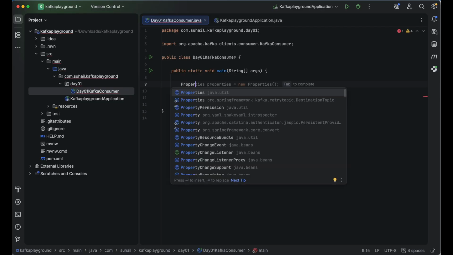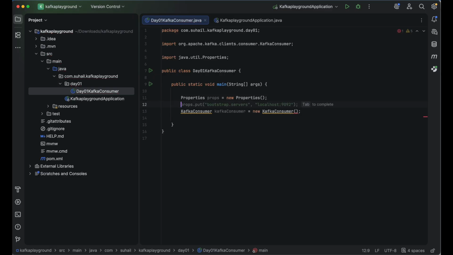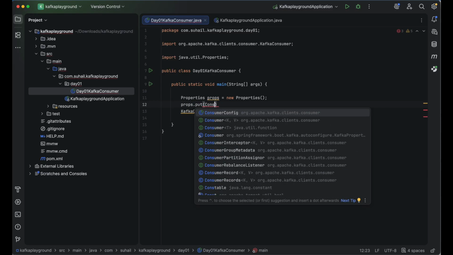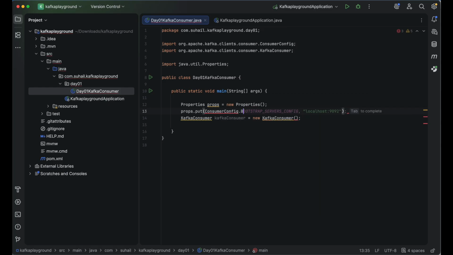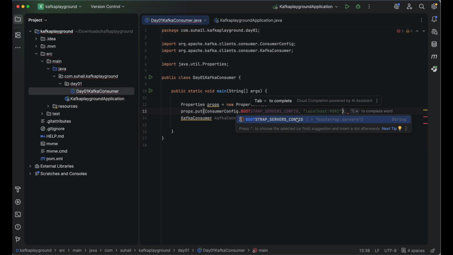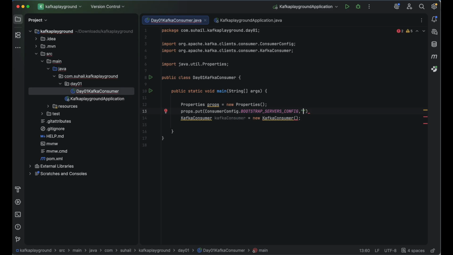So we have created the properties, right? Now what we need to do? We need to provide the bootstrap servers. For that, we'll do props.put ConsumerConfig dot. This ConsumerConfig class is already there, which provides all the consumer related properties, right? Here what we need is the bootstrap server. We have BOOTSTRAP_SERVERS_CONFIG, so we can provide this. We need to provide the value for the bootstrap servers through which we would connect to Kafka. So we can provide localhost:9092, right?